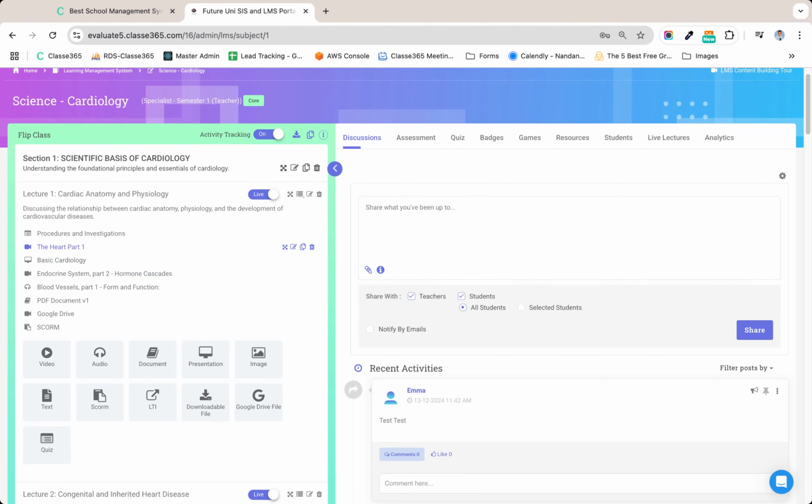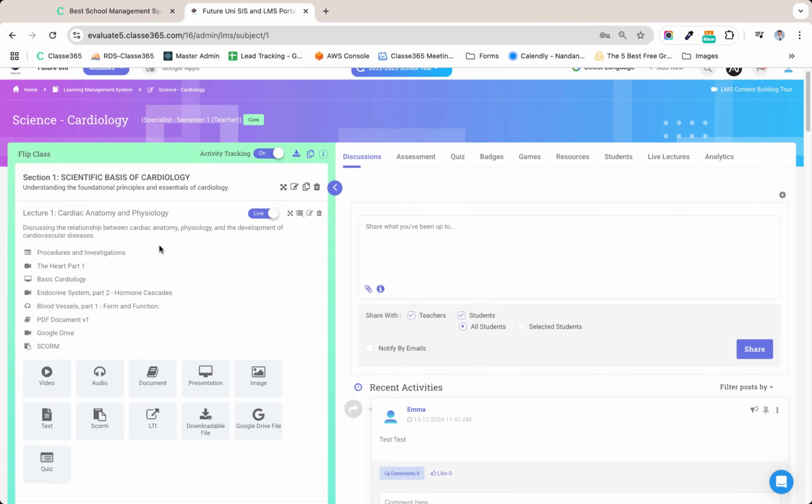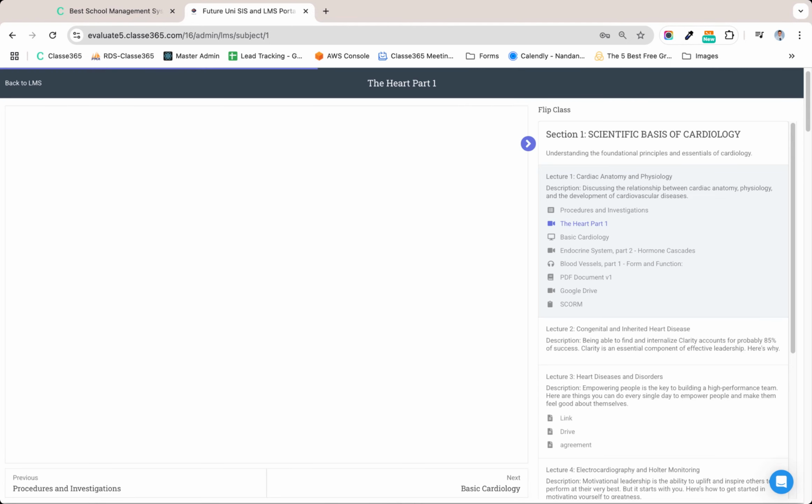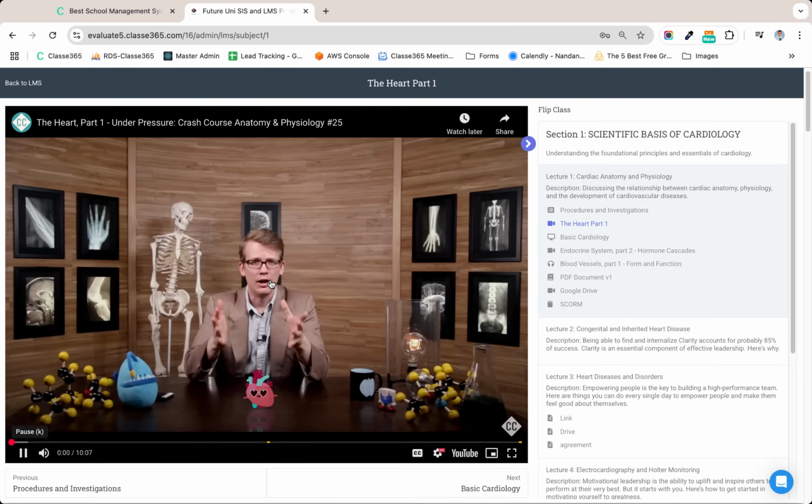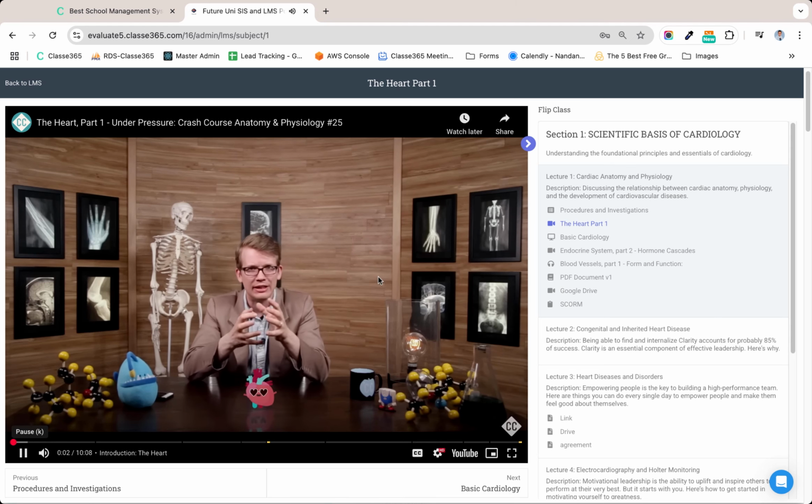Let's say I'm the student, the view of the student is very similar as well. So if I click on any of the content here, let's say I'm clicking on the video here, it opens up what we call an immersive lecture experience. Notice that everything is playing within the browser. If I play the video, it is playing within the browser.